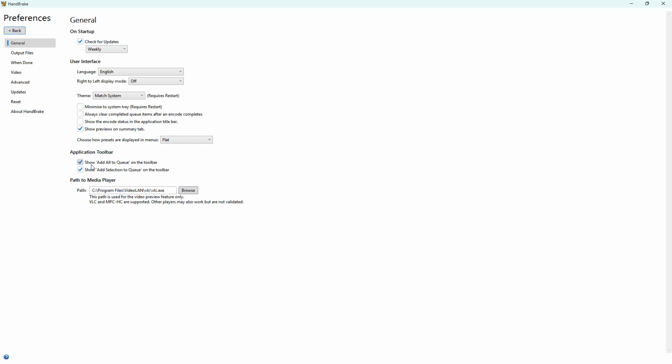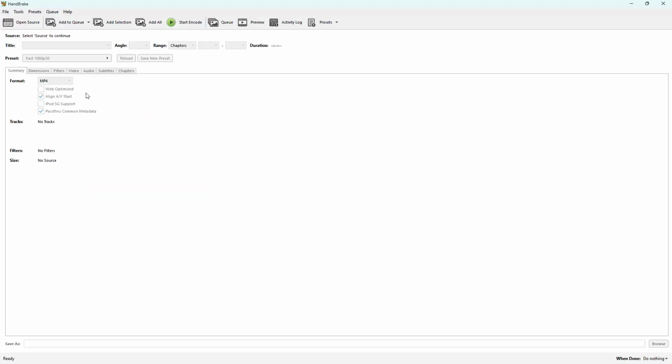And that is how you can go ahead and customize the application toolbar by adding those two queue settings right here. Right now I don't have this video, so it's not actually working, but you can see that this is how you can go ahead and customize the interface by utilizing the toolbar settings in Handbrake.